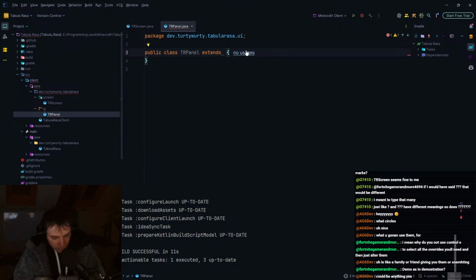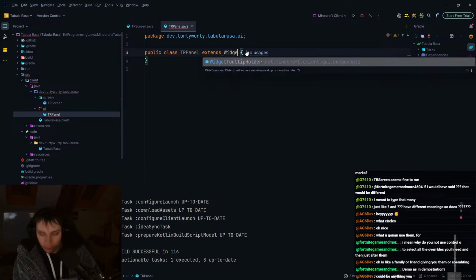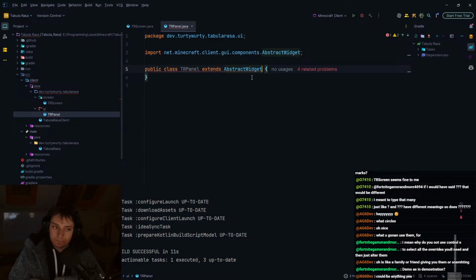What's the widget class called? Does anyone know what the widget class is called? Because it's not called widget or drawable anymore. Abstract widget, I see.